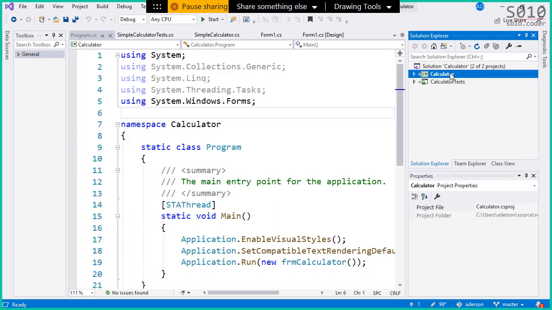Yes, although they are different projects. Think of them as two different entities there. Yes, they are under the same solution. Yes, they are under the same folder, top level folder, but they don't know about each other. They are not aware of each other. I have to make them aware of each other.